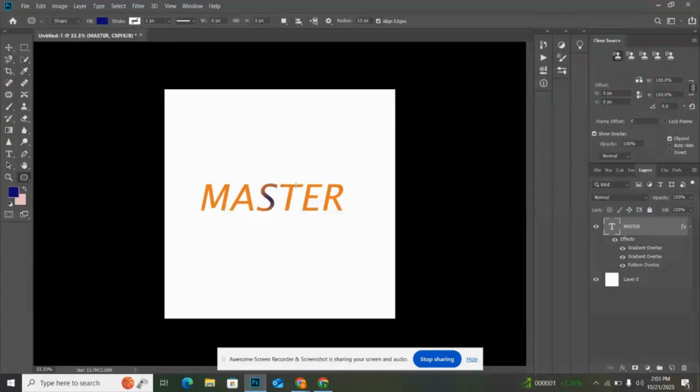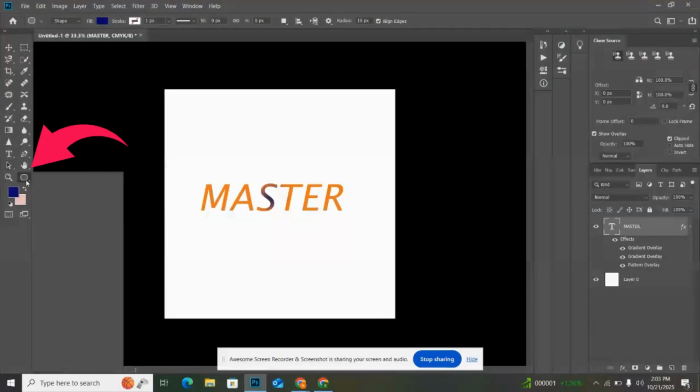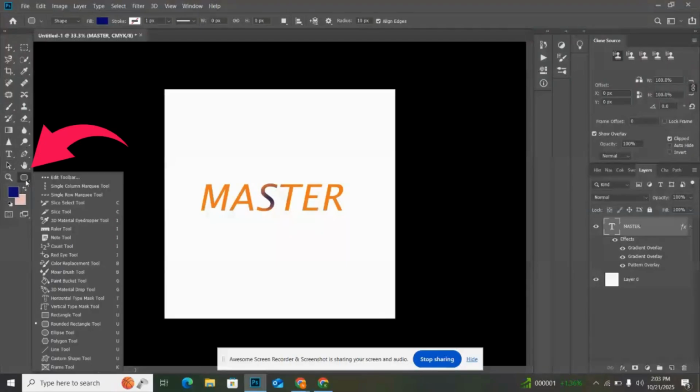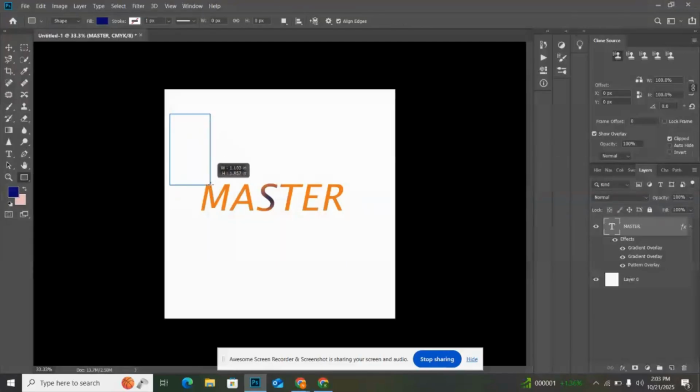Let's move to the shape tool. It's just below the text tool and you can press U to select it. Click and hold to see different shapes: rectangle, ellipse, line, polygon, and custom shapes. Click and drag on your canvas to draw a shape. I would go with rectangle.